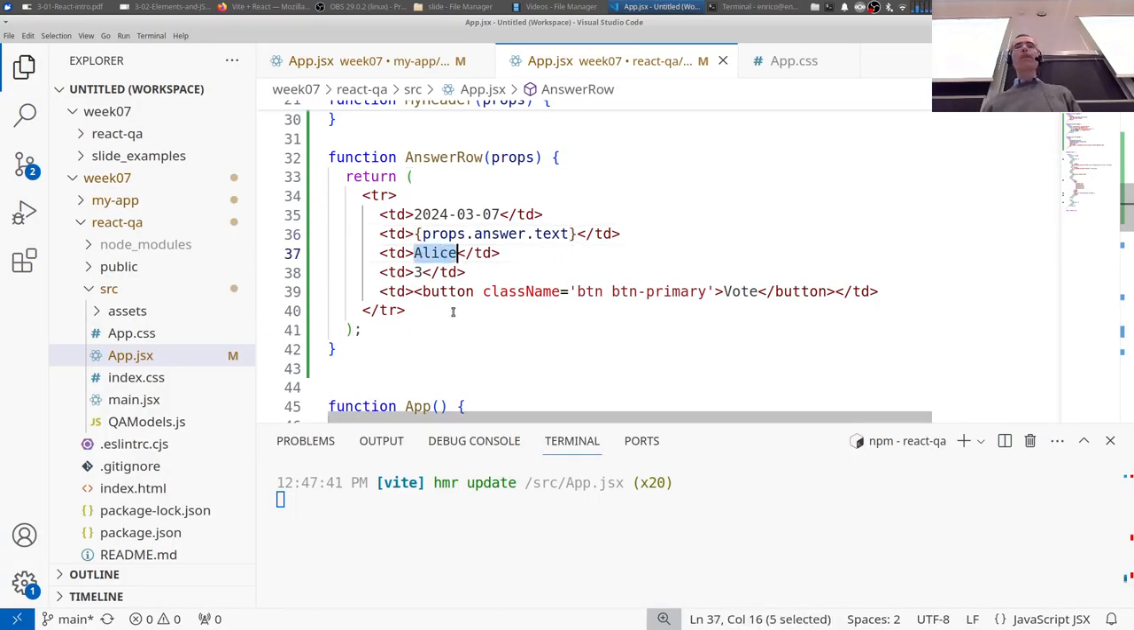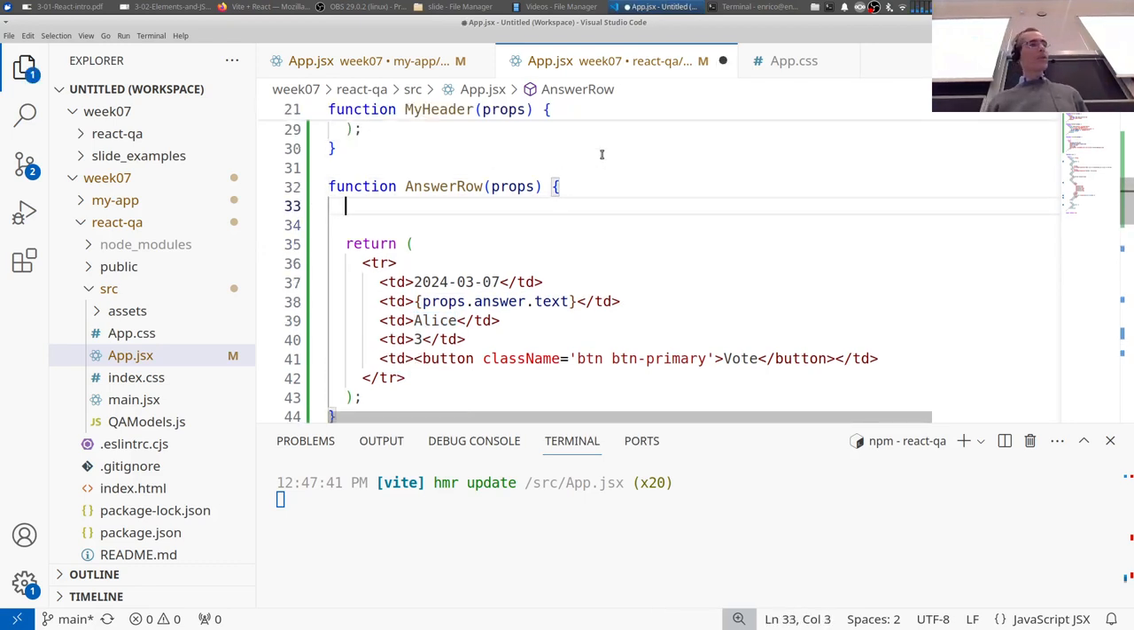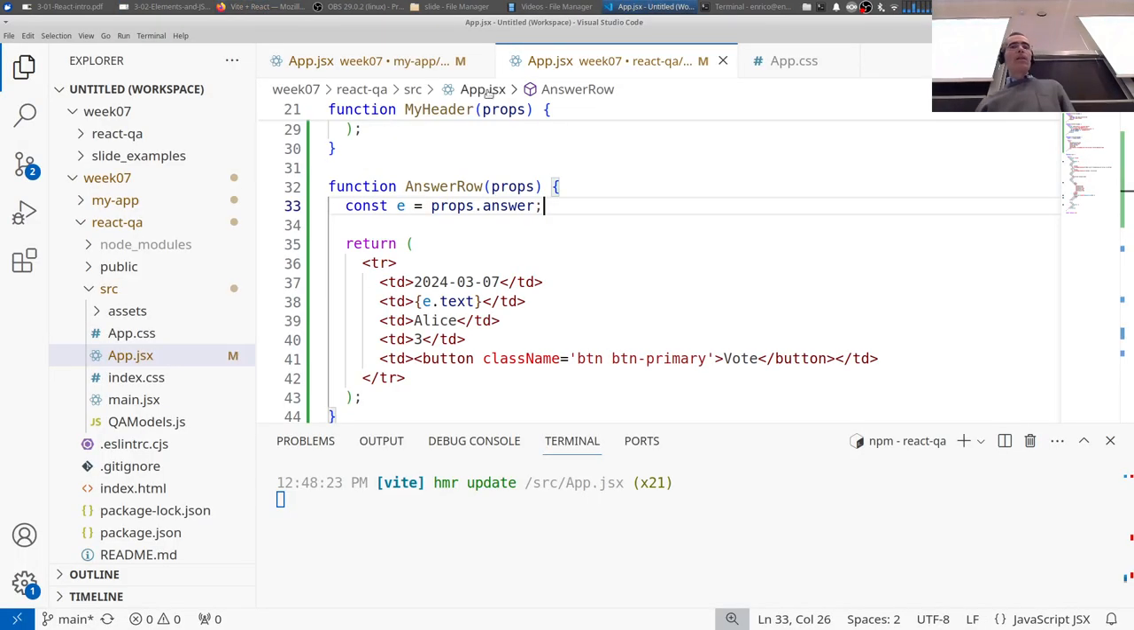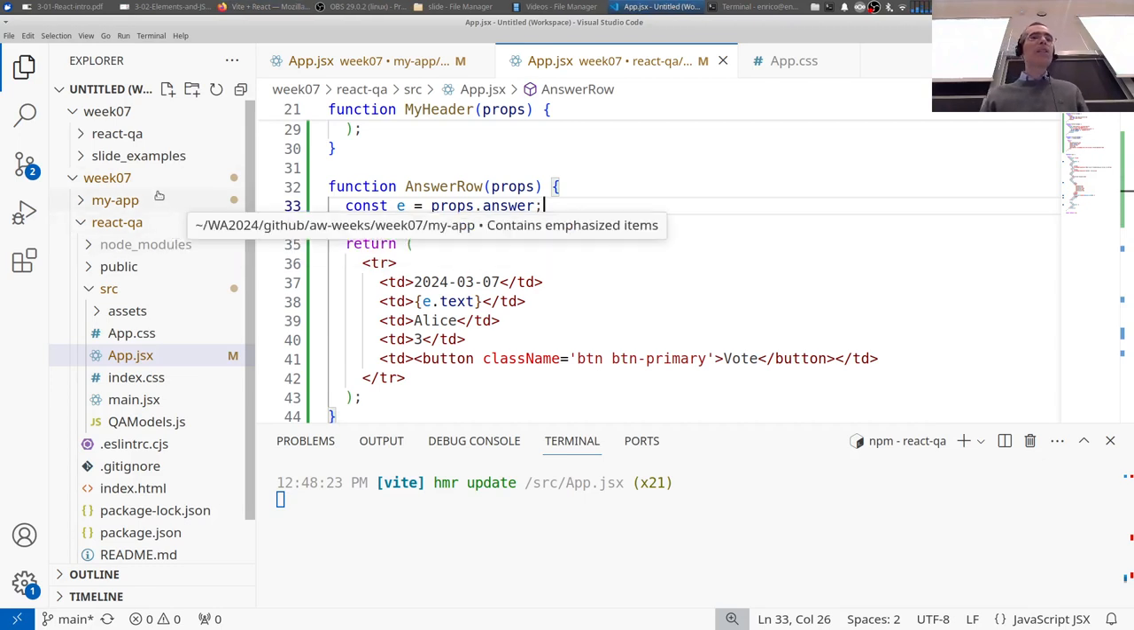Let me copy and, well, before doing that, let me still do a modification. const e = props.answer. This is a function, okay? I can write any JavaScript code I like. The important thing is that it's idempotent. It doesn't have side effects. But I can compute whatever I want from the properties. I can assign it to other variables, etc. So I can write e.text, right? So save it. And let's see. Yeah, it works. So now I copy and paste a little bit.